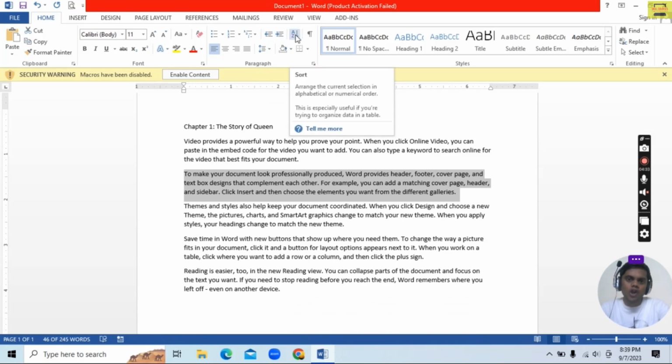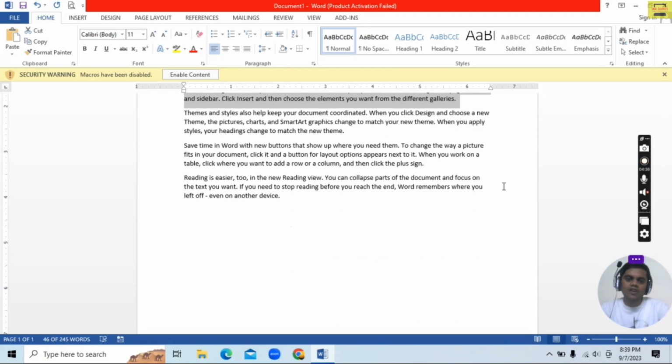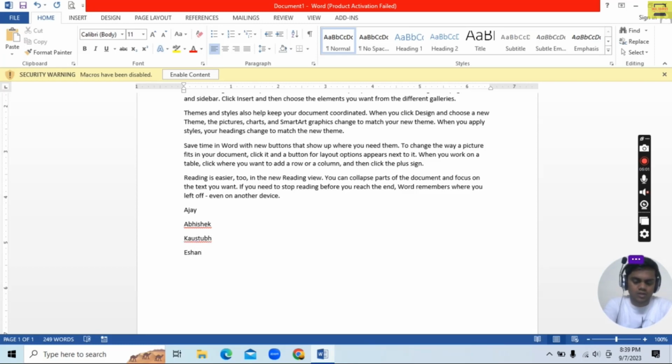Here it is called sort, meaning if you want any alphabet or any kind of list in ascending or descending order, you can do it. I will type just some names, suppose Ajay, Abhishek, then Kaustubh, then Ishan, then Ganesh, Mohan, Sachin, then Varun. Okay, I typed these names.